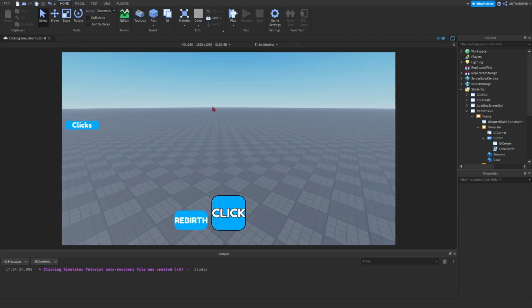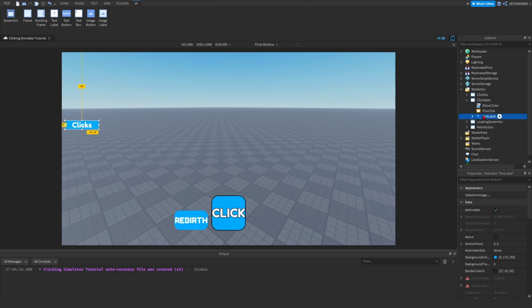Okay, so the next thing we're going to want to do is we're obviously going to want to display our gems and our clicks. So you can just hide the rebirth GUI, and you can open your click stats, duplicate this label, and you can move it down, etc. And then duplicate again, and you can move it down.